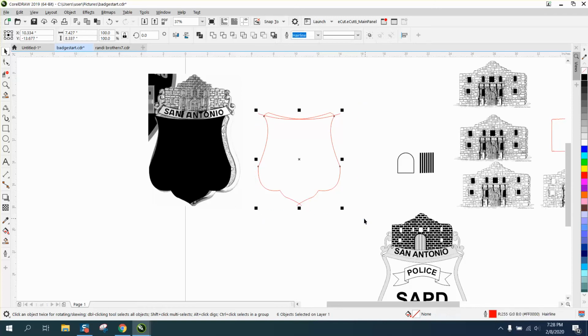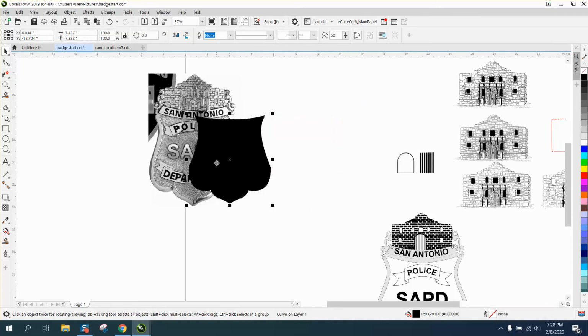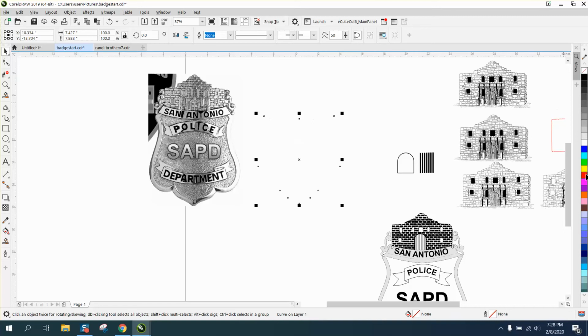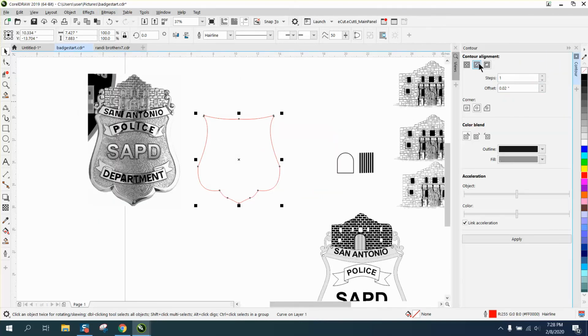So we can get rid of all this. Now just left click, right click, and you have the outside of the badge. Now, this badge has an inner part. Well, let's use the contour tool. We're gonna contour it to the inside. Let's say 0.125, see what it does.